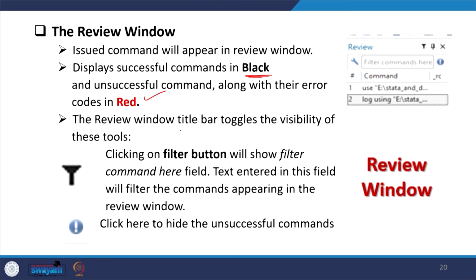Text entered in this field will filter the commands appearing in the review window. Then this is the filter command and its symbol. And this one is click here to hide the unsuccessful commands. Once you click here, all those wrong commands will be hidden. Then only the filtered ones will be left.